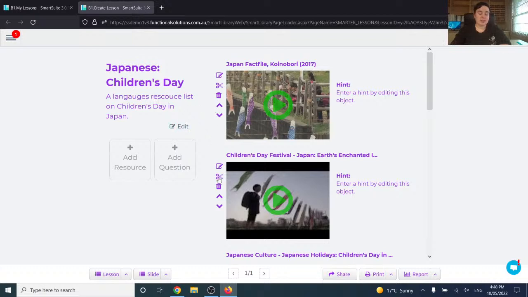You can also take these, if you want to use different videos, you can delete these with the bin button, or you can change the order with the up and down arrows, or you can edit the title or the little hint section here. You can also clip the videos if you click the scissors, and you can add chapters if you only want your students to see certain parts of the video as well.